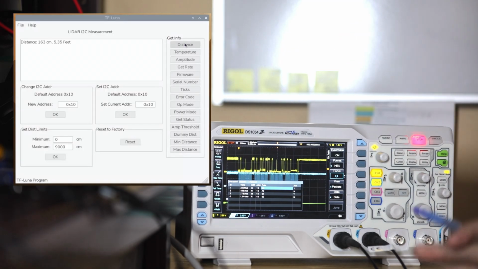So this is the way to decode information from the electronics to be able to get I2C information from a TF Luna, and you can use this for whatever I2C communication that you'd like.